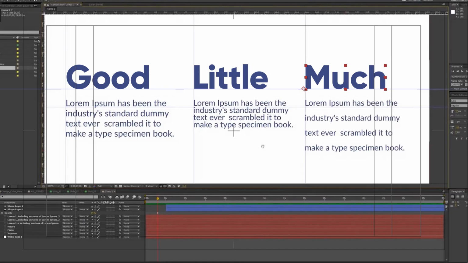Put tracking at 0. It's a standard for the optimum spacing between letters. But if letters still overlap each other within the line, you should raise it.